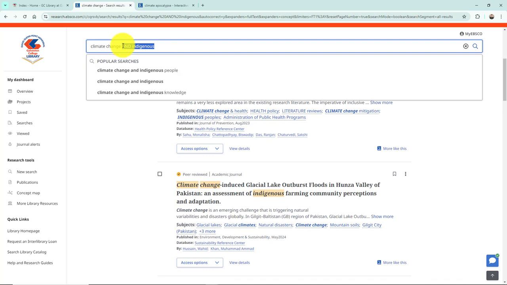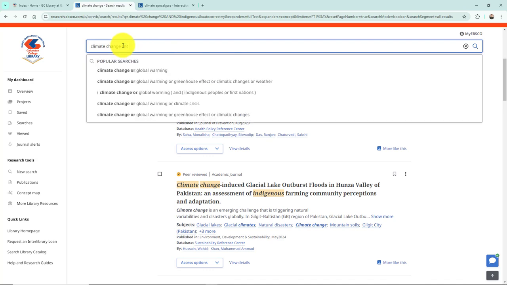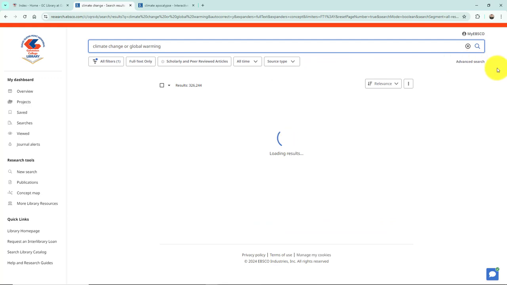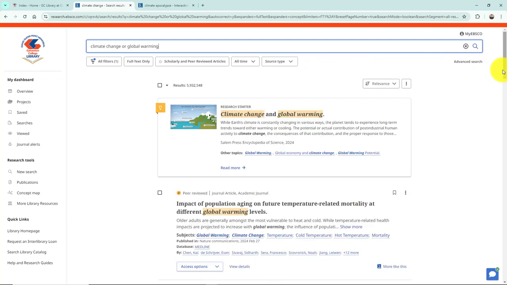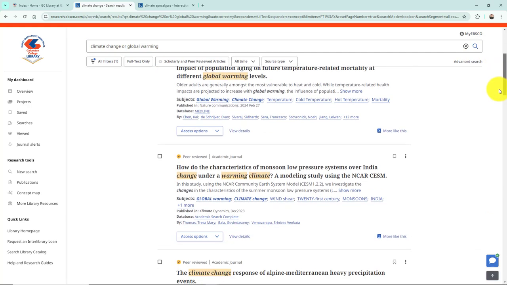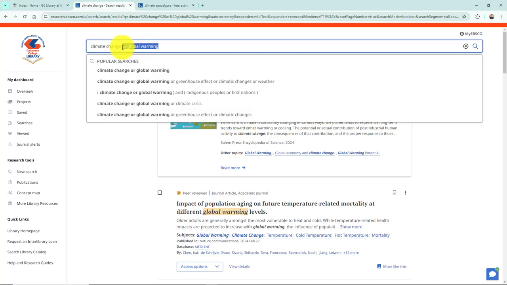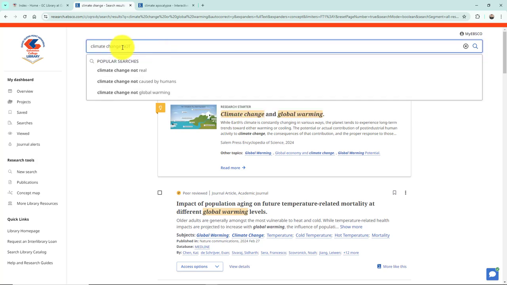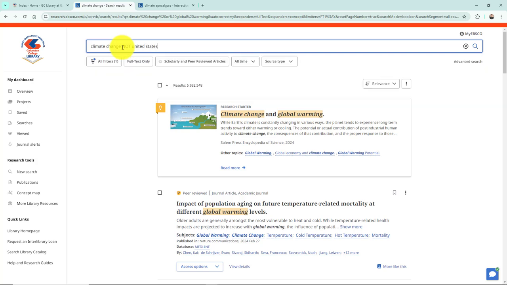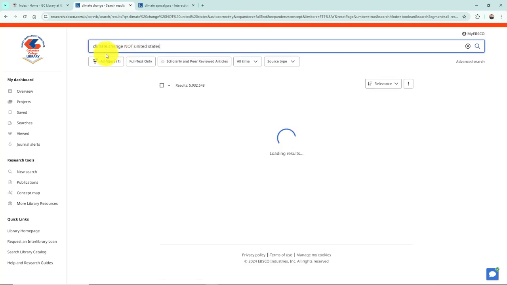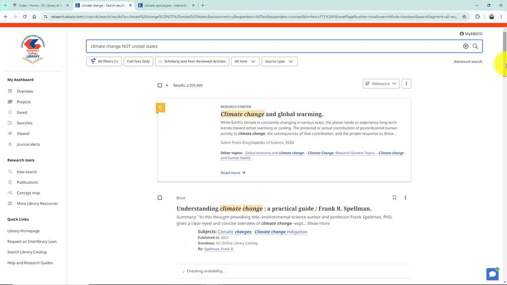Or broadens your search by allowing any of the keywords to appear. This is good for synonyms or terms that are related with similar meanings. Searching climate change or global warming will give you results with either term. Not excludes certain terms from your search. Let's say we wanted to read about other countries' perspectives and experiences on climate change. For instance, climate change, not United States, will remove any articles that mention the United States.